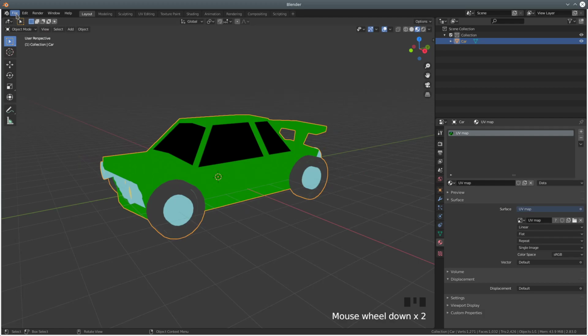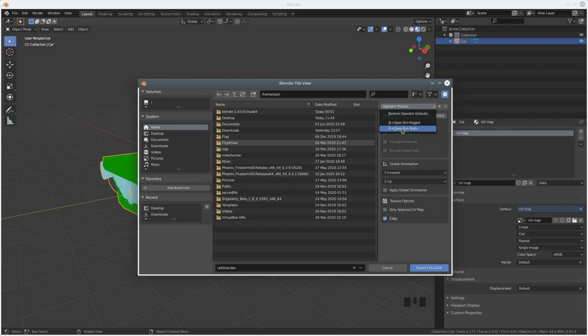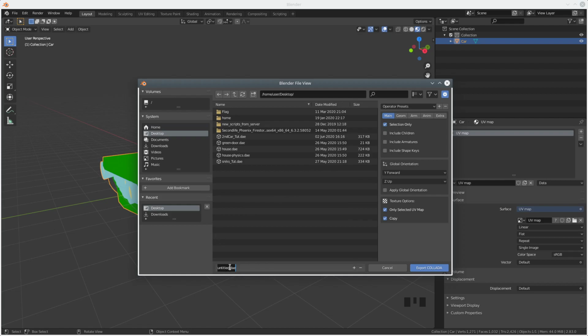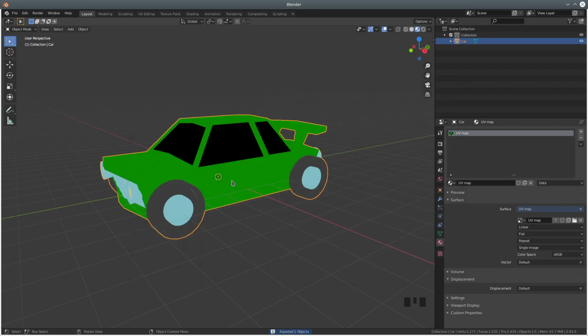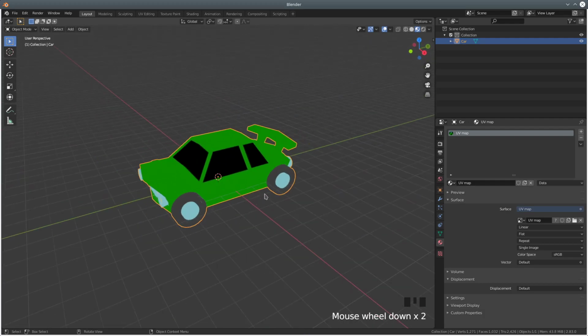So we would do File, Export, Collada, choose OpenSim Static, selection only, that's fine, copy the texture maps, that's fine, and I'll stick it on the desktop. I'll just call it green car and say export collada, and then we should be able to go into OpenSim Second Life and import it.